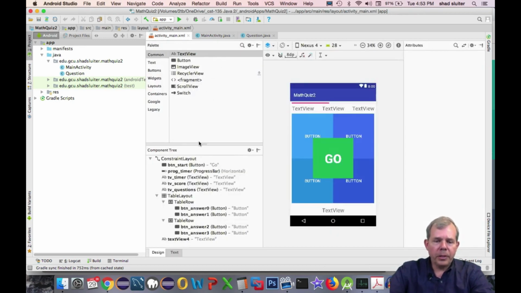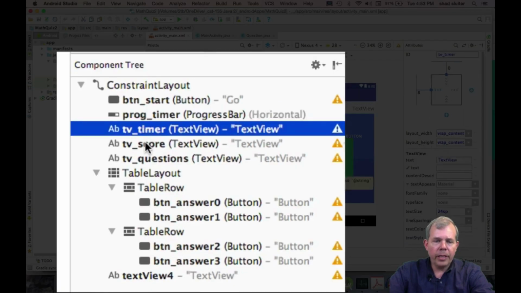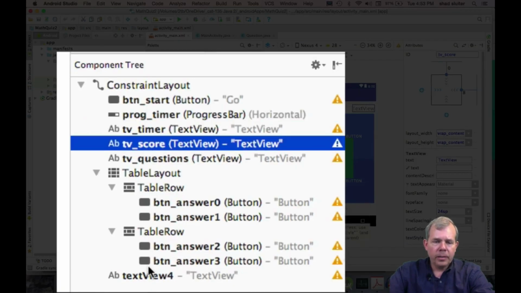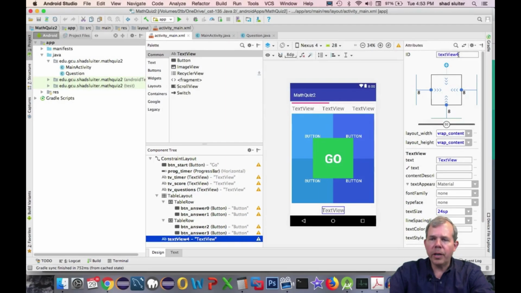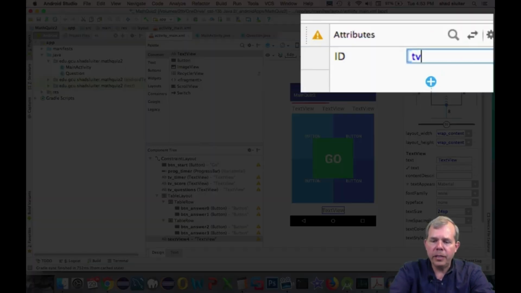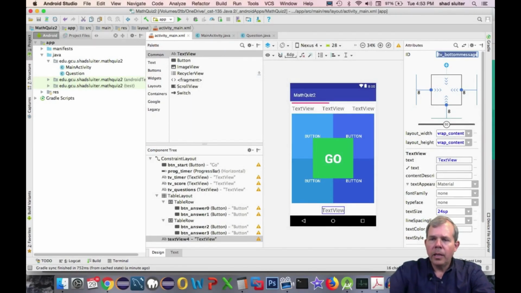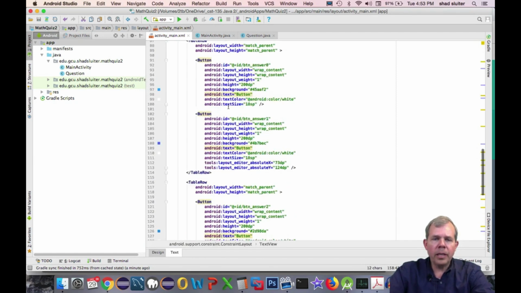So the first thing I want to do is make sure that all of my buttons and objects have a specific ID. So text layout looks like text view number 4 could be changed. I forgot to do that earlier. So let's call this TV bottom message. How about? And we're ready to go. So we're going to connect all of these buttons and text views.